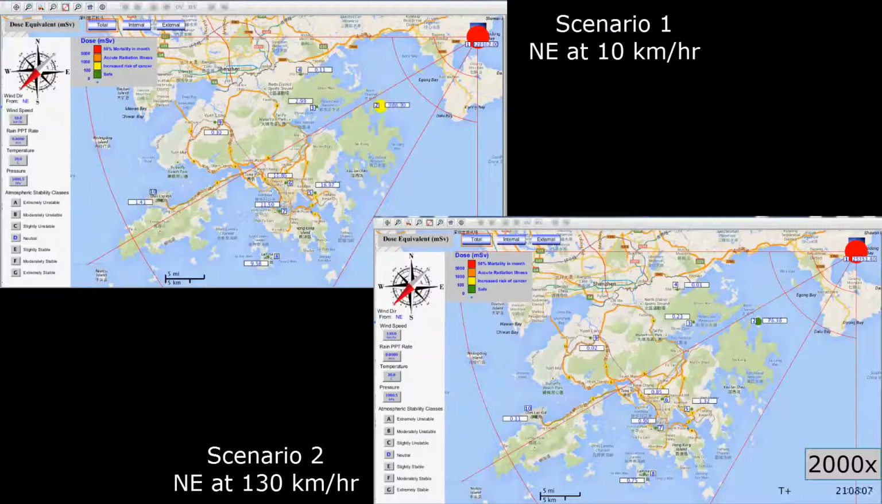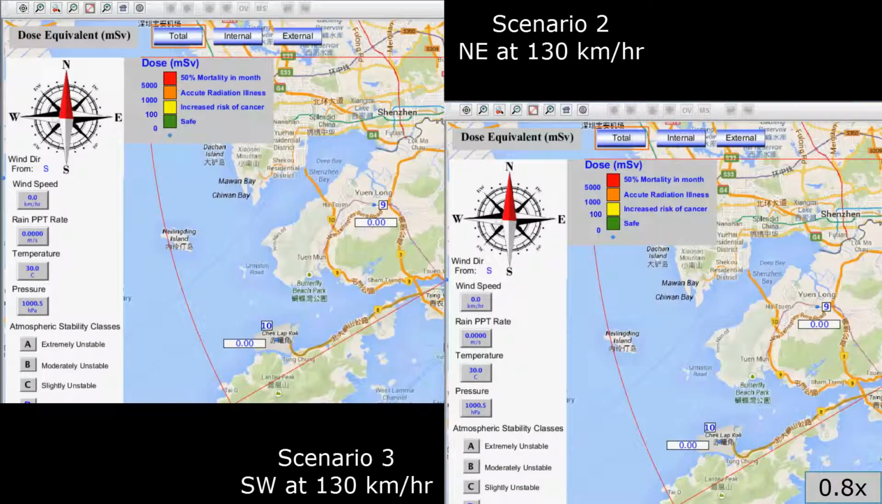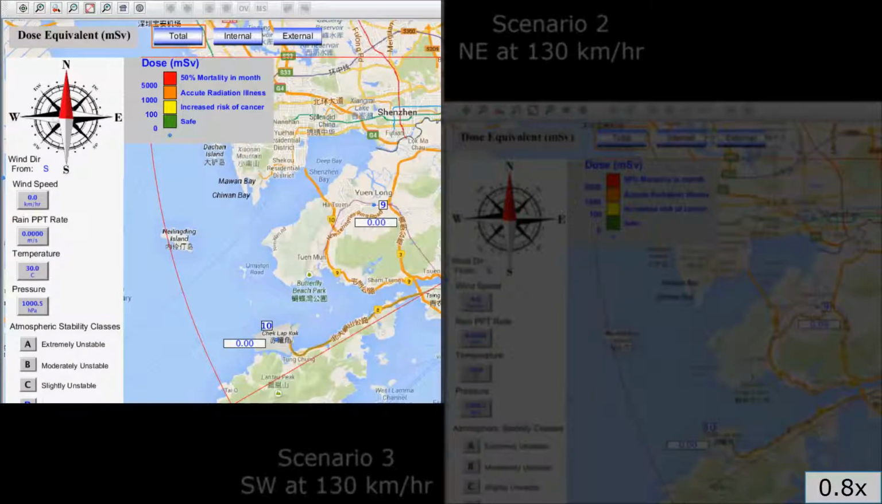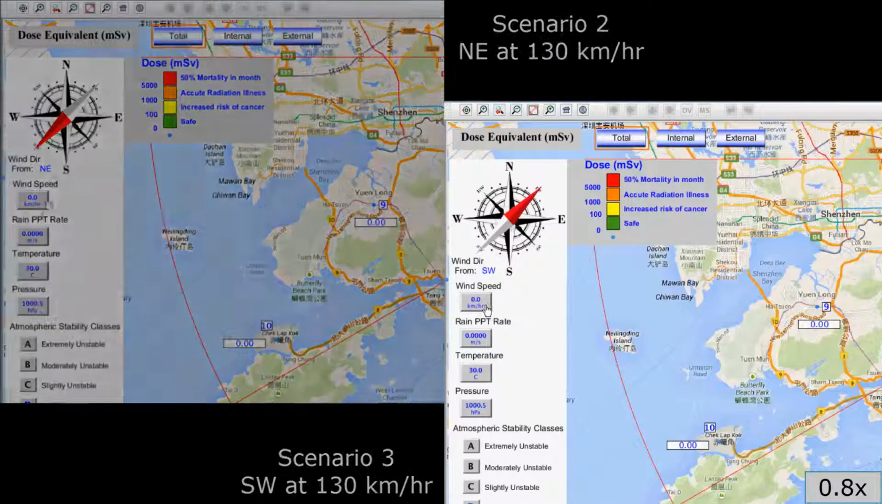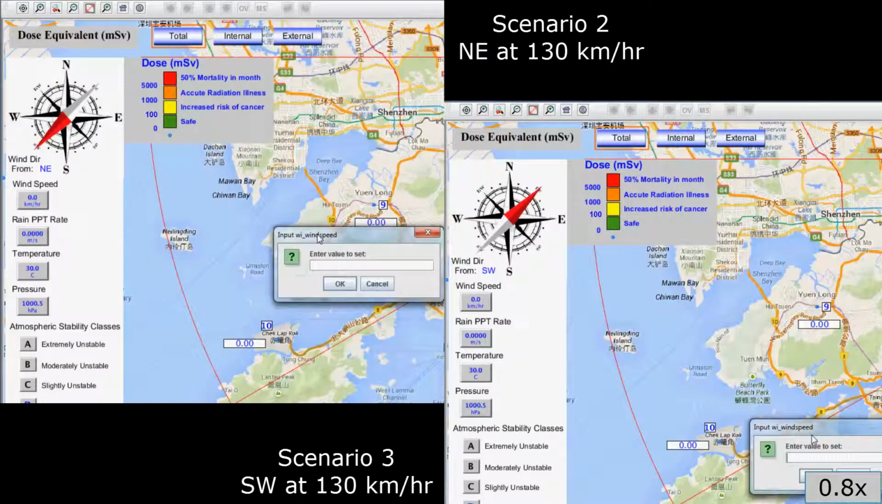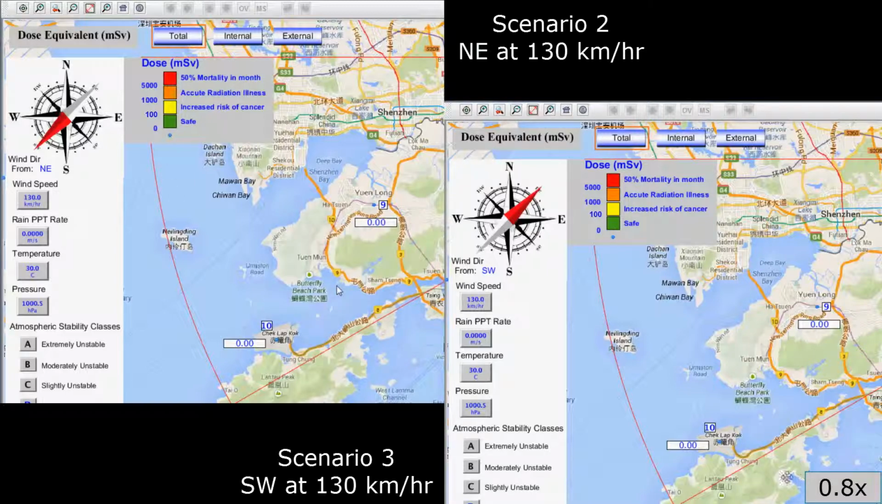Next, we will show that the output is also affected by wind direction by comparing scenarios 2 and 3. The second scenario is presented again, but is moved to the left of the screen. As a reminder, it has a 130 km per hour wind from the northeast. The third scenario, shown on the right, also has a 130 km per hour wind, but it is from the opposite direction, the southwest.